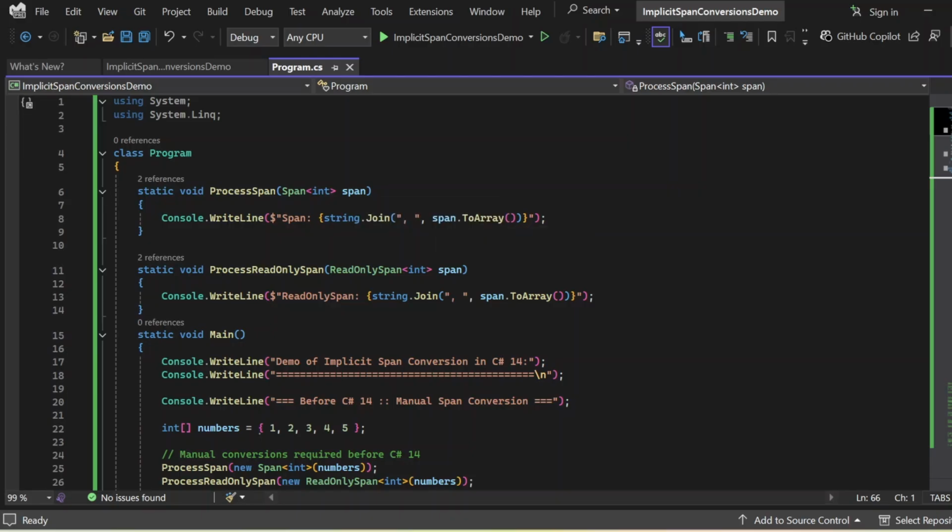Next, we have the ProcessReadOnlySpan method that accepts a ReadOnlySpan of int as an input parameter. Here also I am printing a statement with string.Join, and again I have written span.ToArray(). So this method we can only look at and can't make any changes. It will print "ReadOnlySpan:" and whatever numbers are in the read-only span of int. Please note that this is a safer read-only window into the data. We are not going to modify anything, and we can't modify it at all.